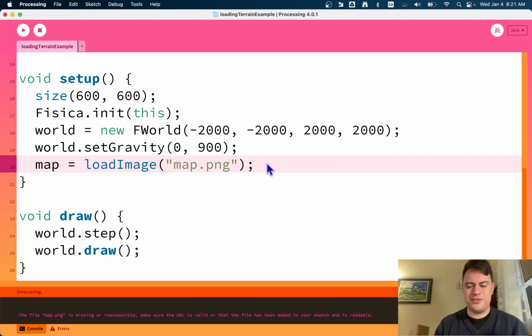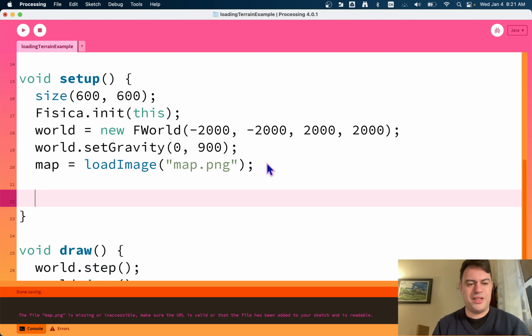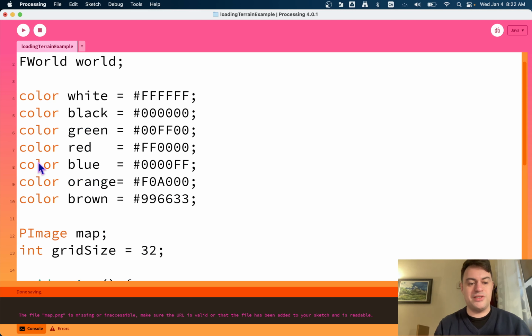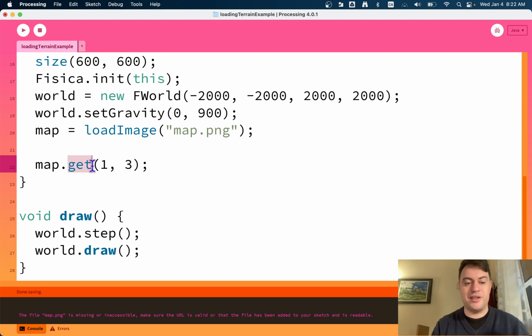All right, so to get started, we need to know a couple of key functions that PImages have. One of them will be map.get, and we can give it a number. So this get function, when you say map.get, map, of course, is a PImage, right? So this is something that the PImage class gives us as a behavior function. So this gets the color at these coordinates, like the pixel at 1, 3. And it starts counting from 0, by the way. So 0, 0 would be the top left-hand pixel. That gives us the color.